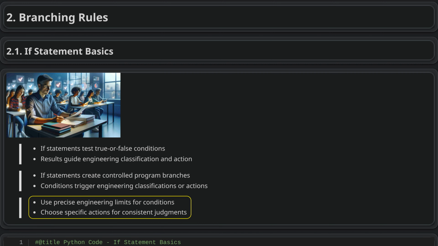An if statement should use a precise condition and a clear action. The condition should be based on defined engineering standards or project requirements, such as a displacement exceeding a monitoring limit, rather than a vague judgment. The action should also be specific, such as flagging a record for review or requiring further analysis. This helps ensure consistent decisions and reduces misinterpretation.